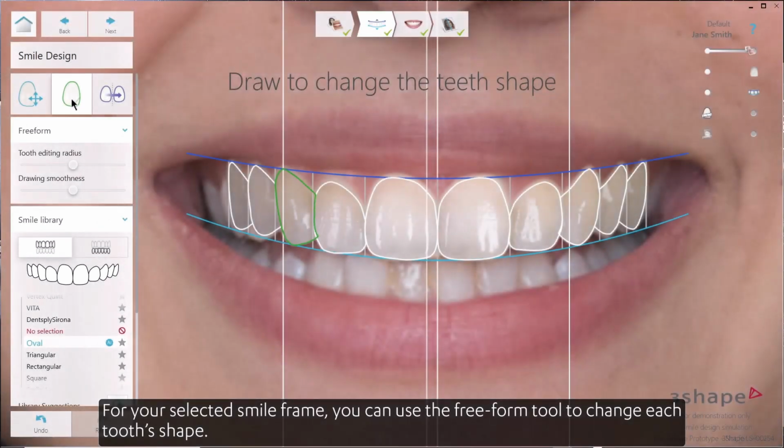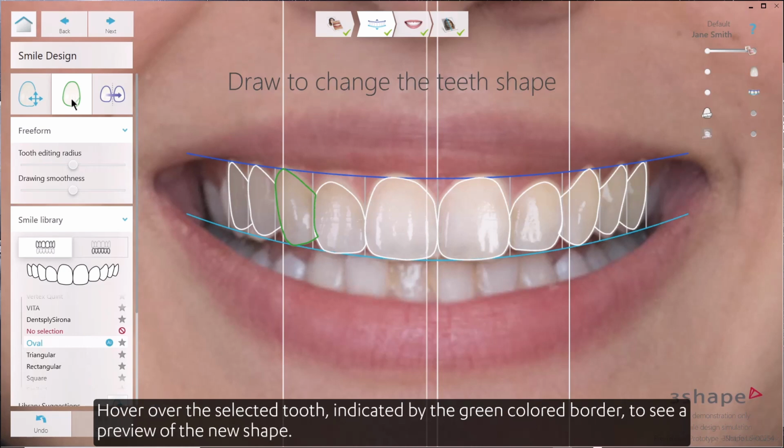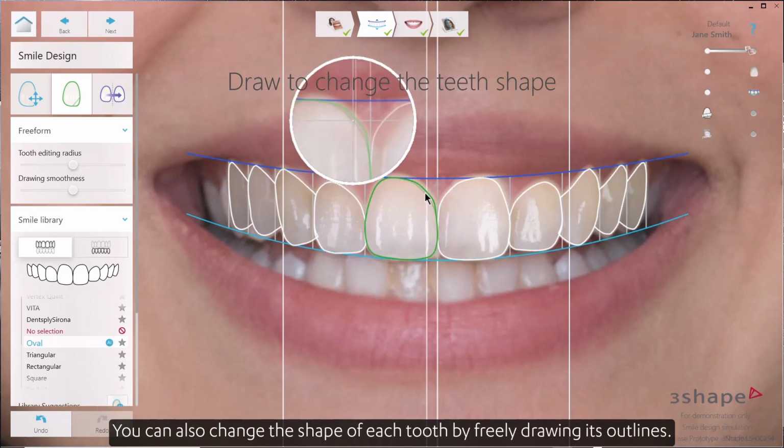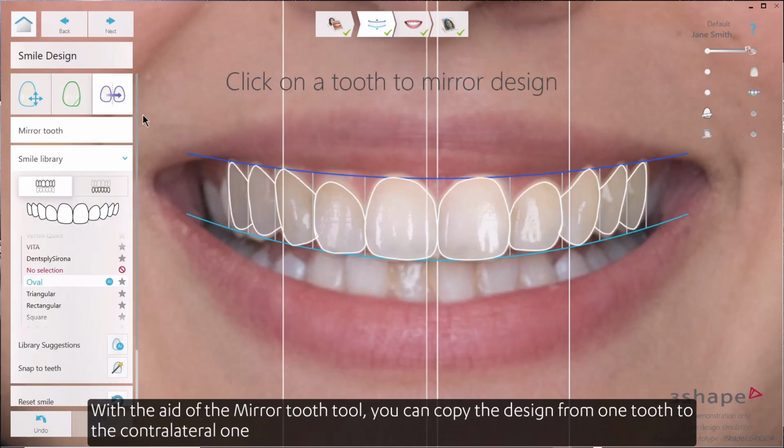For your selected smile frame, you can use the Free Form tool to change each tooth's shape. Hover over the selected tooth, indicated by the green-colored border, to see a preview of the new shape. You can also change the shape of each tooth by freely drawing its outlines. With the aid of the mirror tool, you can copy the design from one tooth to the contralateral one.